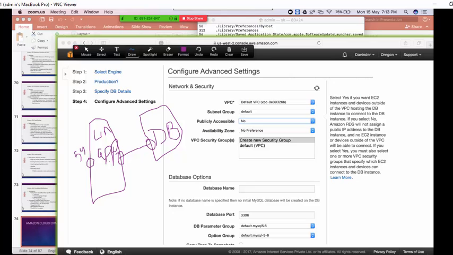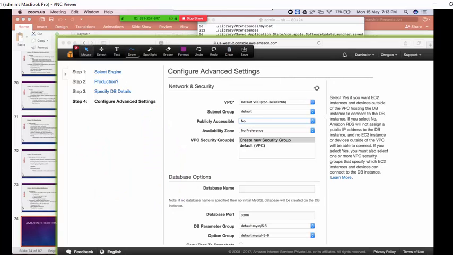Remove this one from the public, because if public is there, I can also connect, you can also connect, or at least people can try to connect to this through different ways. For security, they will never allow you to keep your database publicly. So we can keep it no. If you choose yes, it will assign a public IP address.